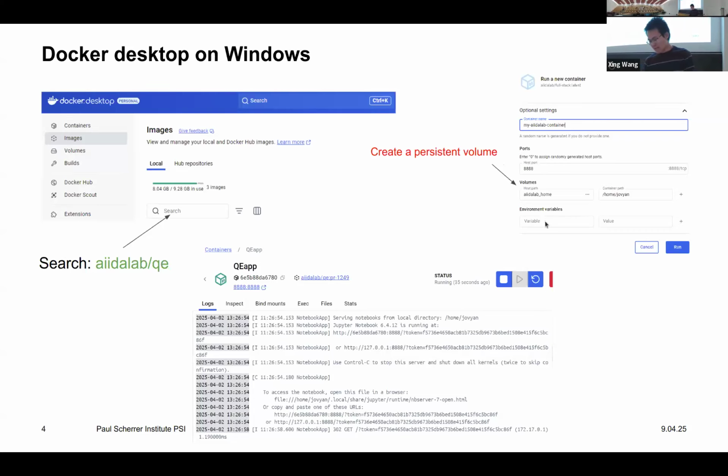When you set up all this, you just start the container, and then it will provide you the URL, and then you can open it on your local browser.